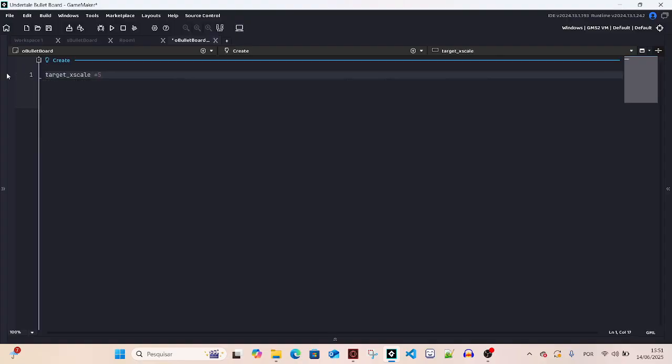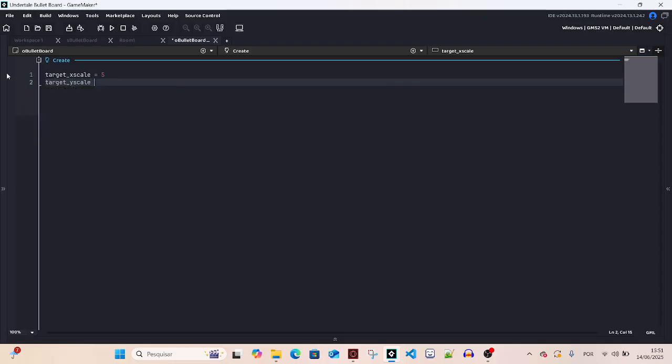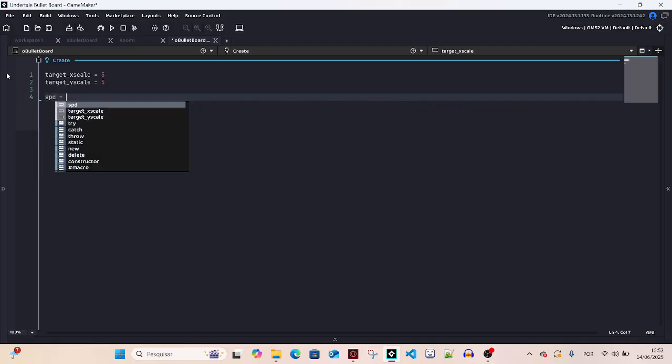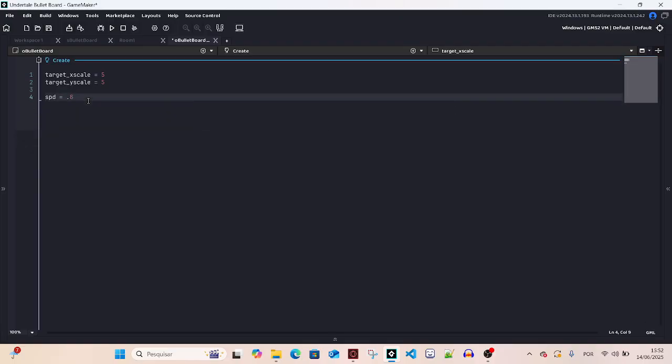Let's set it to 5 for now. Our target y scale, let's also set it to 5. And SPD, which is going to be how quick it increases. Let's set it to 0.8. We can't write speed because that's a native variable along with image scale and a few others. So yeah, we're going to use SPD or some other name.